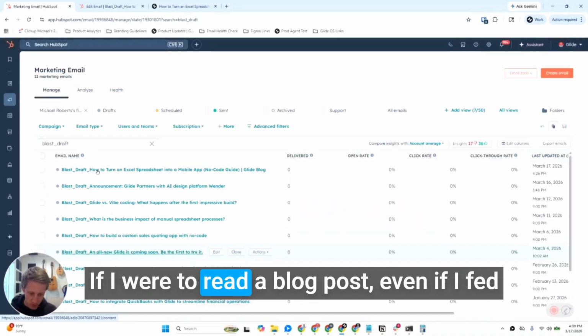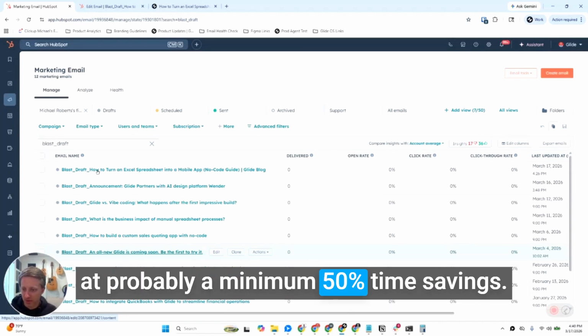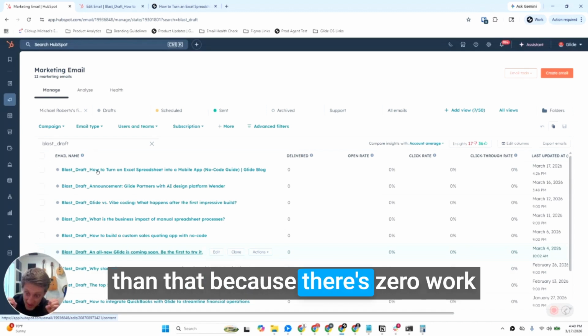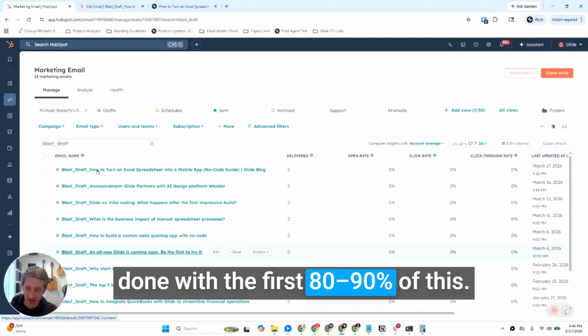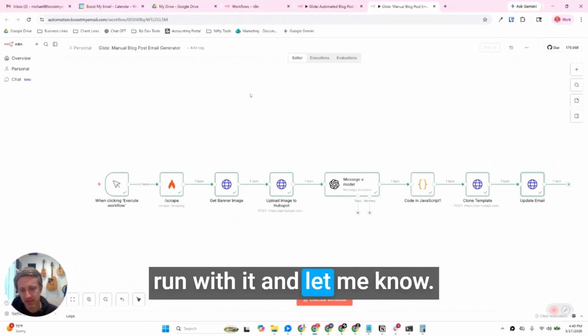If I were to read a blog post, even if I fed that into AI and then drafted it and then just copied and pasted and edited, you're looking at probably a minimum 50% time savings. And it's in all likelihood a lot larger than that, because there's zero work done with the first 80-90% of this. Hopefully you can take it and run with it, and let me know.